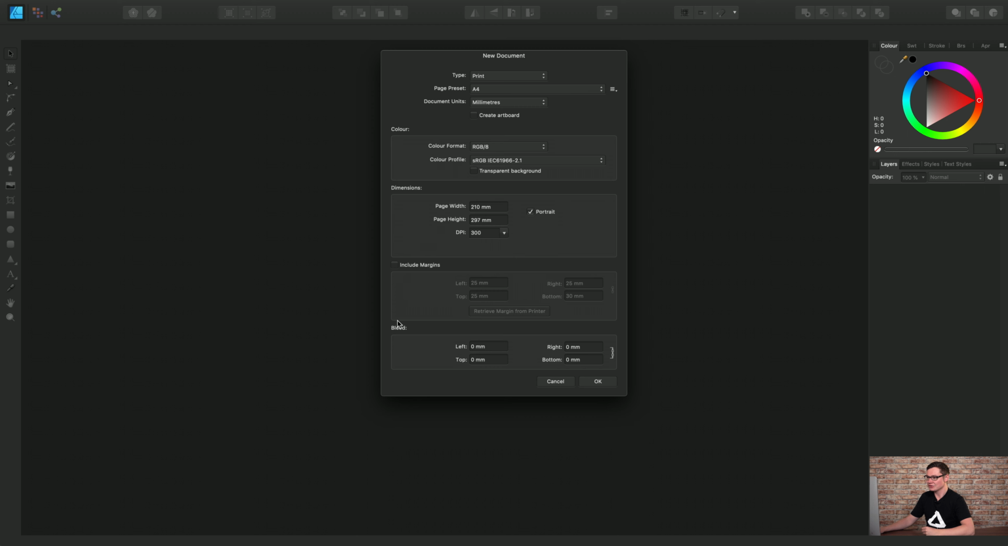And then we have margins and bleed. So we can check include margins, and we have an option to retrieve margins from the current printer's driver, like so. And we can also add bleed. All of these options are linked by default. So if I type, for example, 5mm into the left bleed, it will update to change the other entries as well.